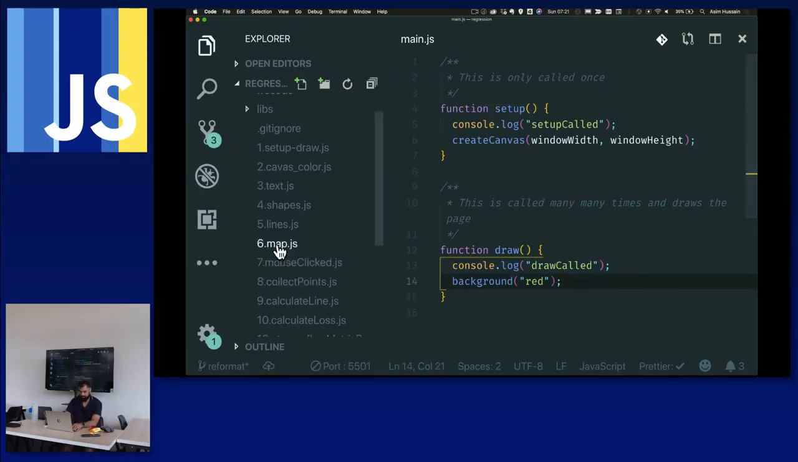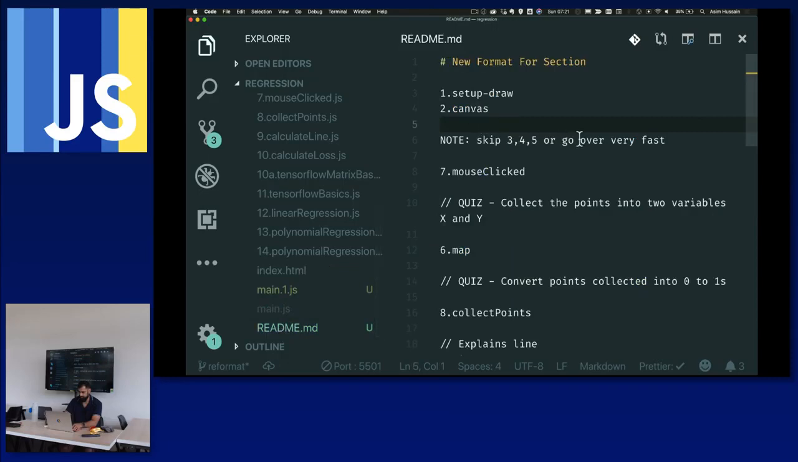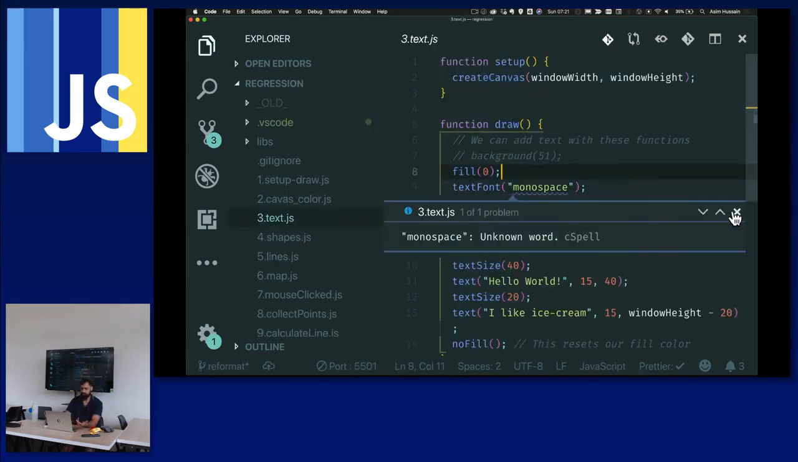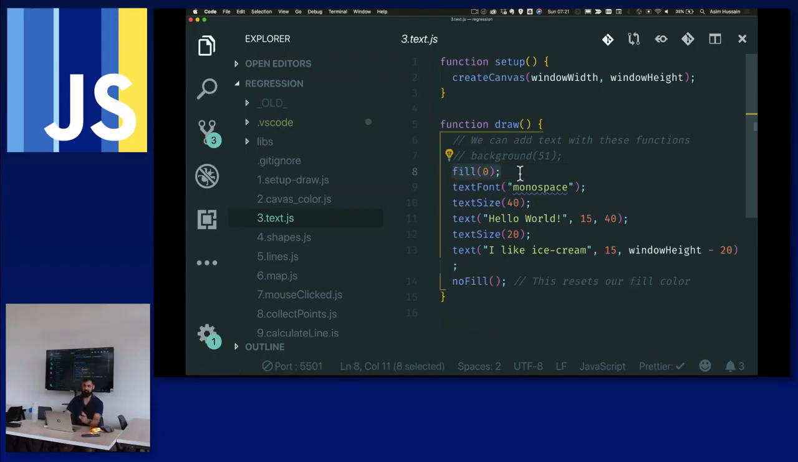And I think this is the point where I'm going to skip ahead, hang on. Skip 3, 4, 5, or go over very fast. I'll go over very fast. 3, you can have a look at it later on, but this is how you draw text. You define a fill color. It's all sequential. I know with JavaScript it's all about callbacks and stuff, but this stuff is just sequential. What is the color of the pen? What is the font that I want to use from this point onwards? What is the text size I want to use from this point onwards? Draw the text hello world in this position, X and Y.